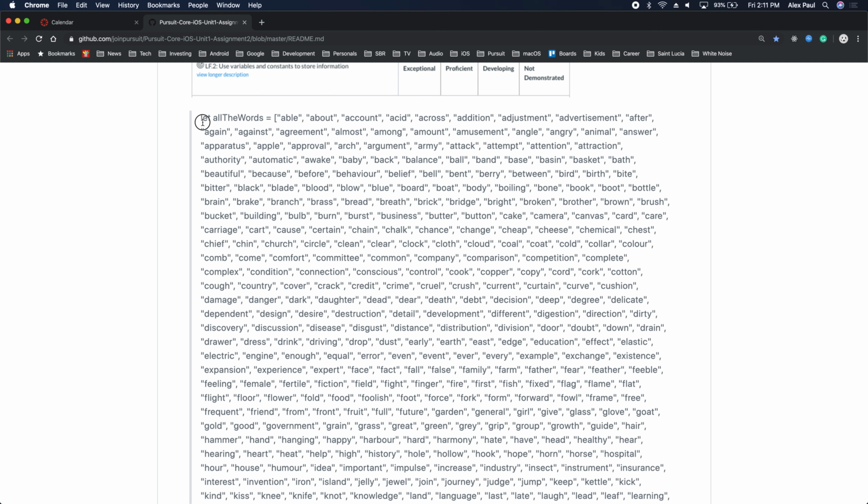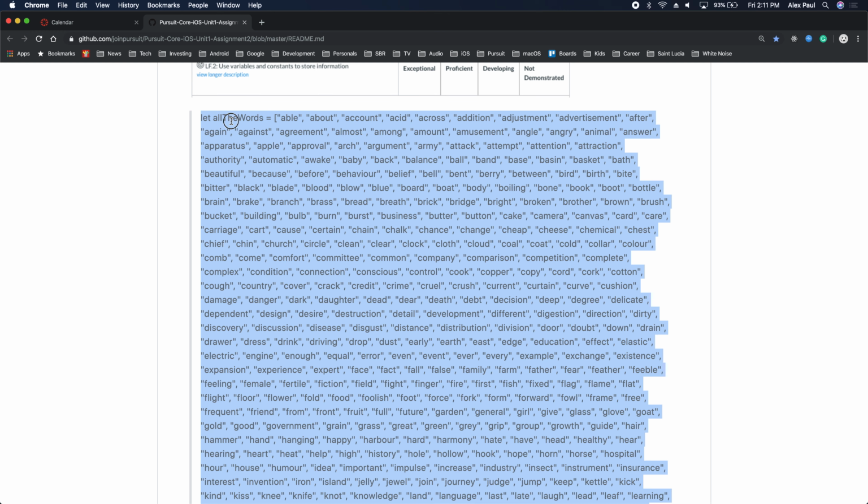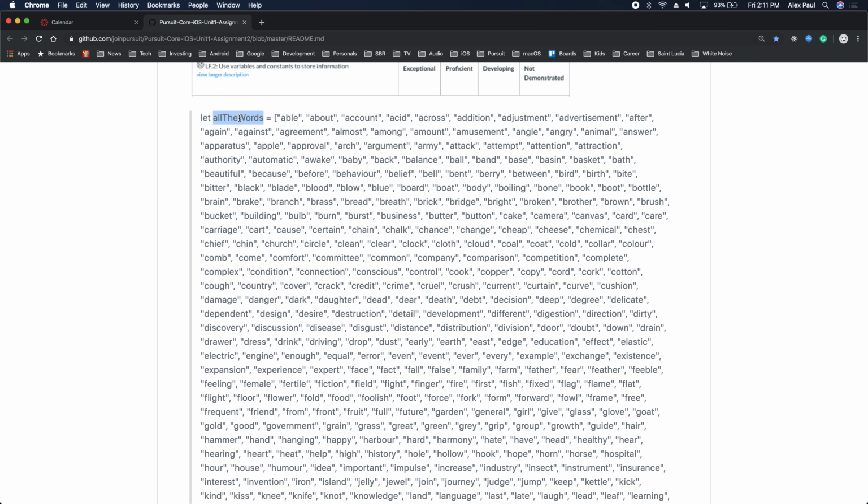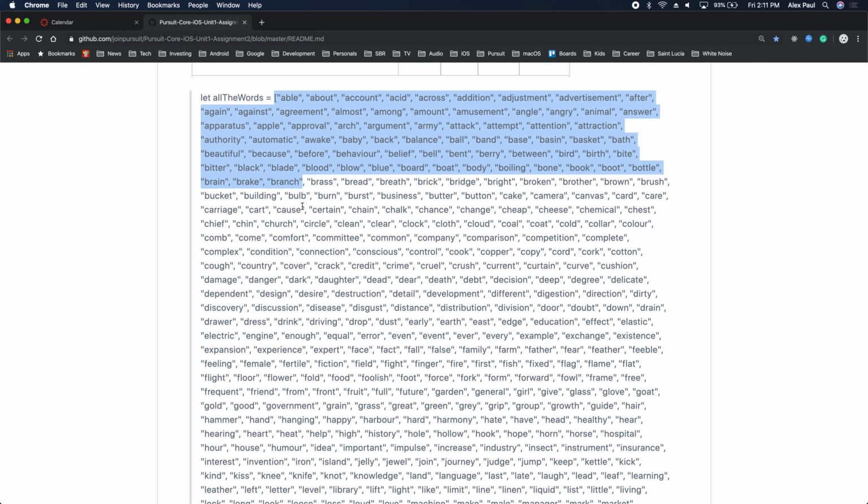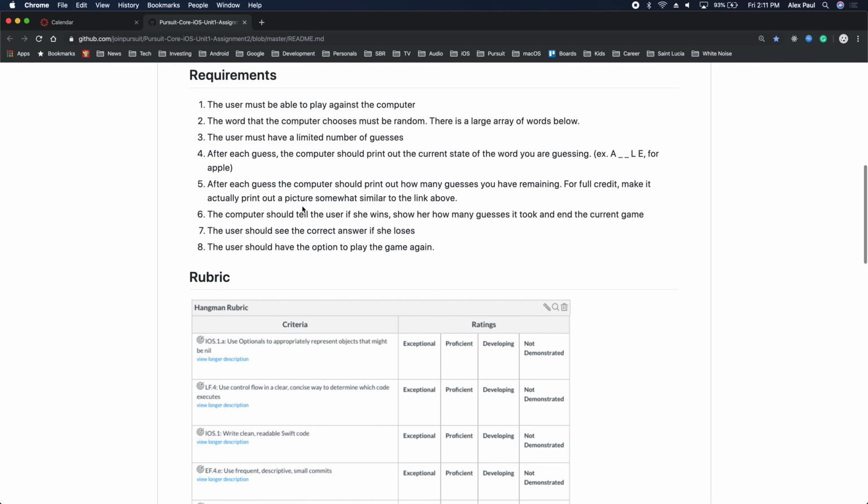Does that make sense? Okay, so this is the array. It starts with a let, meaning it's constant. All the words is the name of the array, and it's an array of a lot of words, right? We saw the random function. I say all the words, that random element. It gets me a random element. So far, so good? Okay, very good.